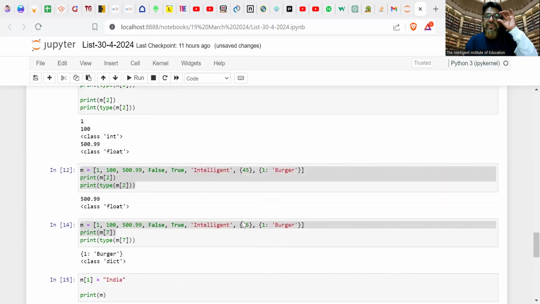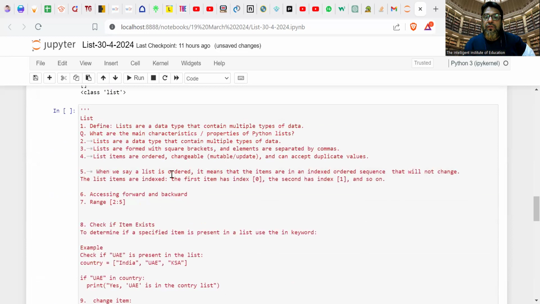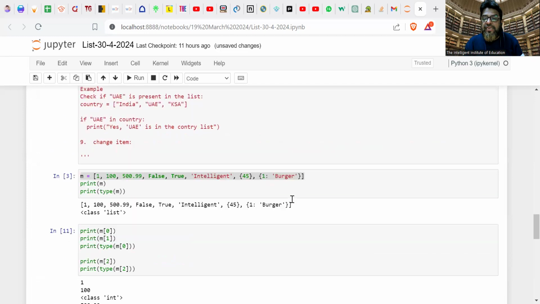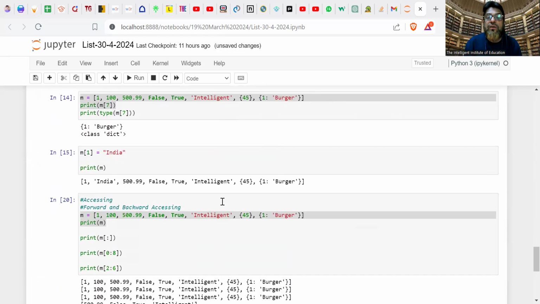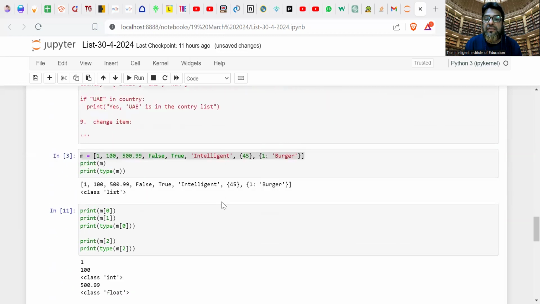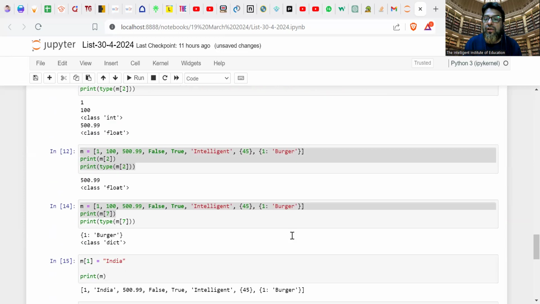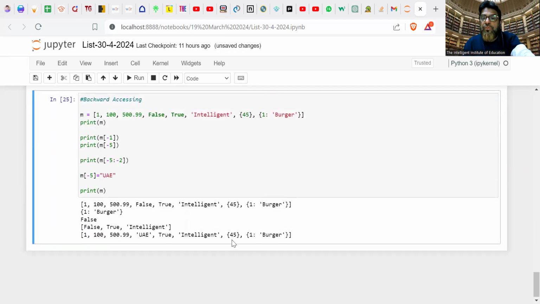Let us see from the beginning once again. Multiple types of data, square brackets and comma. Ordered means index. Changeable, we can update, and it accepts duplicates. Also duplicate data is there. Now see, duplicate data means like 100, 500. The same data we can insert here, right? Already we have inserted here. Same data, okay, let's execute here.